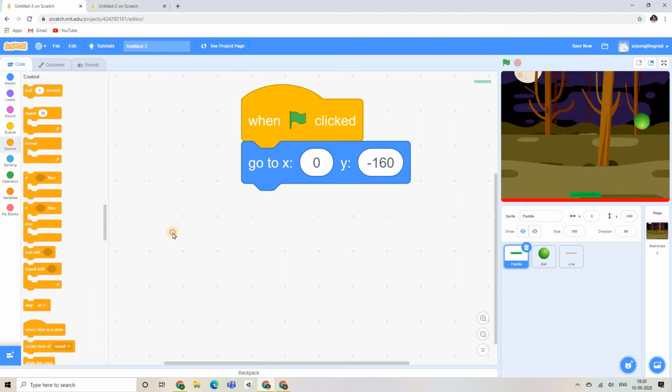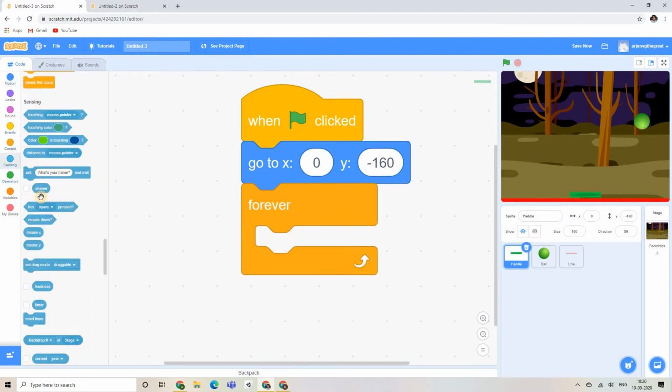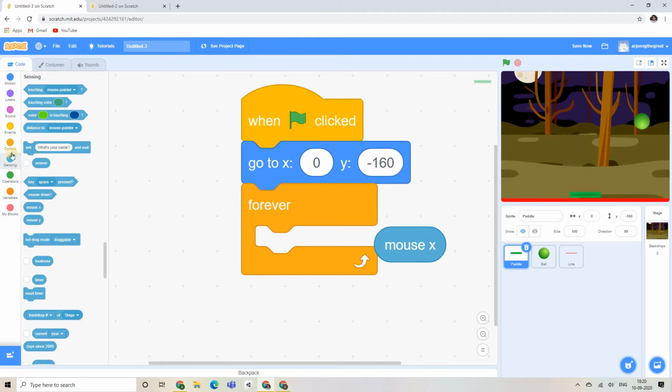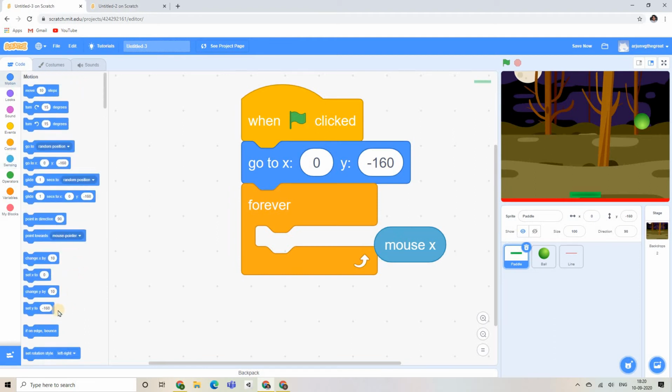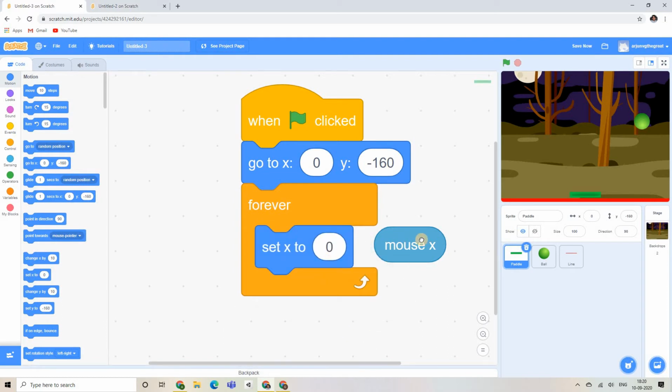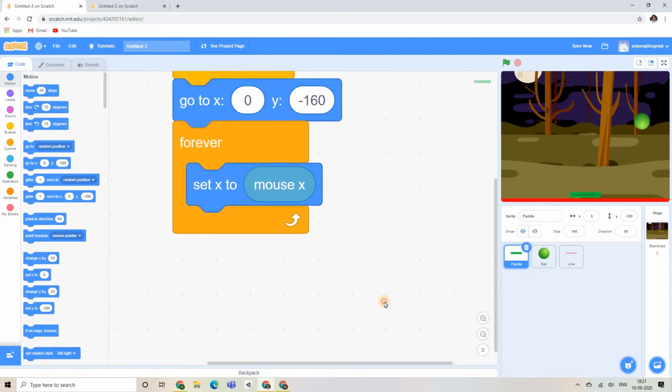And then we want to add forever, mouse X in the sensing. And we're going to drag this block, set X to. And then we're going to put mouse X in here. When you put it, make sure it's highlighted. So it's highlighted, you put it. See, if it's not highlighted like this, and you're still on the block, it doesn't go. Make sure you put it from the right, and you're like that.